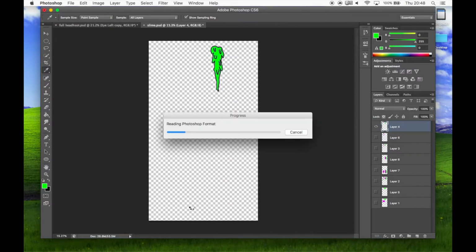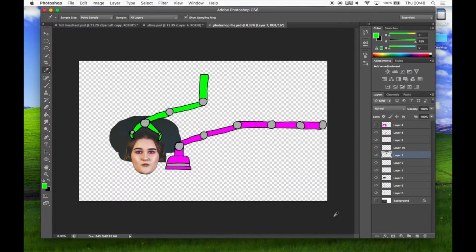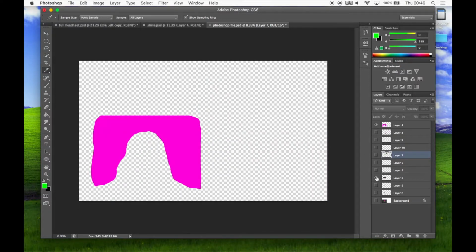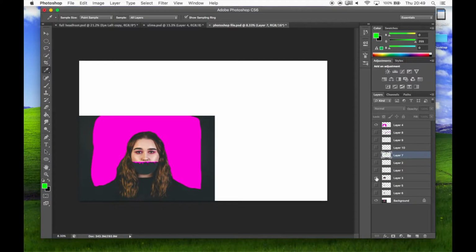Would have been useful if I saved all the Photoshop files in one place, but I didn't. So they're kind of scattered around. Not sure if this is actually the whole thing. Is it? Oh yeah, it looks like it.